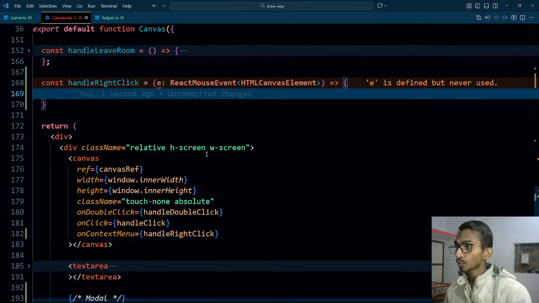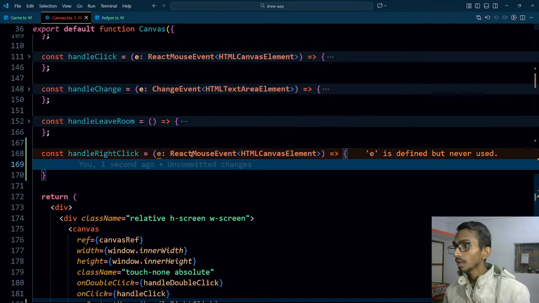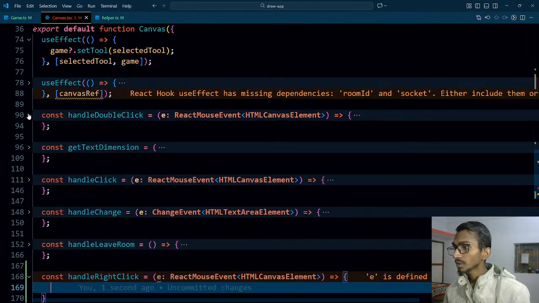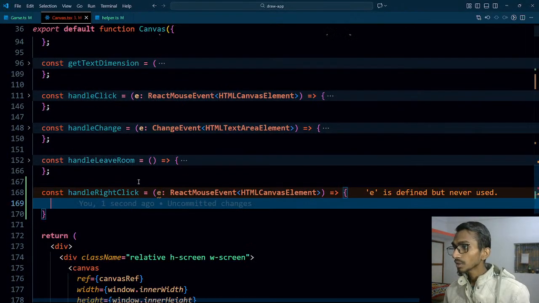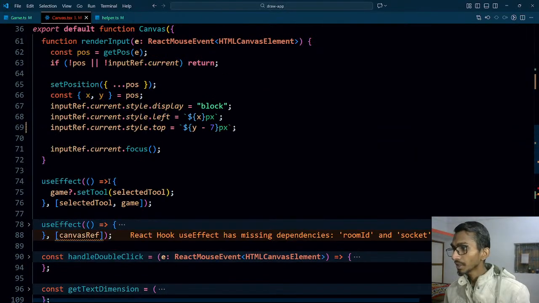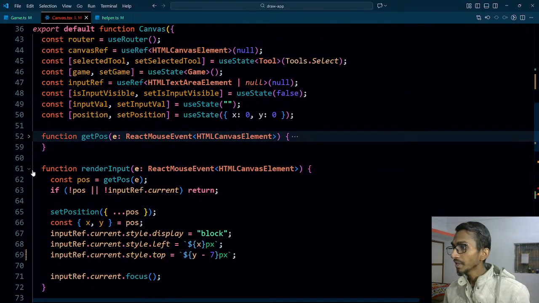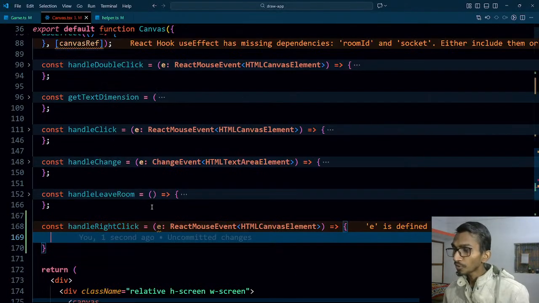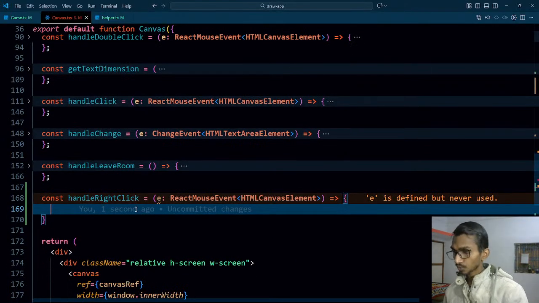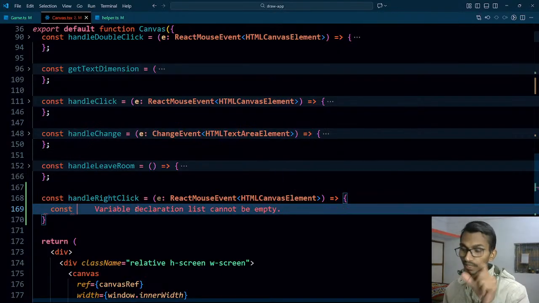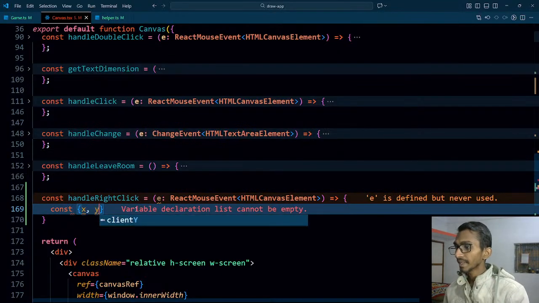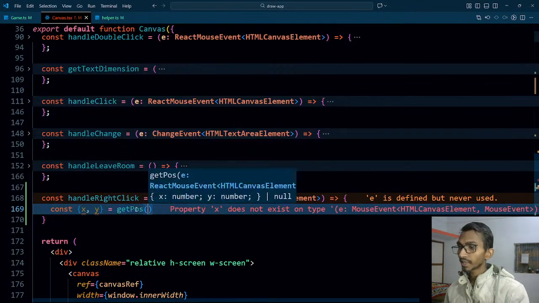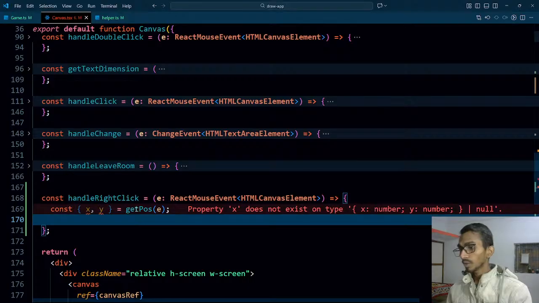So for getting the position, let's see. I have get text dimension. I have double click. Do I have get position over here? Have I created a function like this? Yeah, I have that on the top. This is the function that will be used for getting the position of the click. So I will be getting X, I will be getting Y, the current Y, by using this particular function that I have. I will be giving it the event.